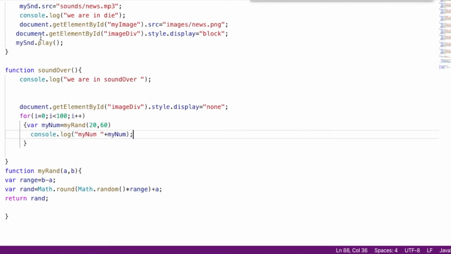If we run that, what it should do is when soundOver is called, it should go and generate 100 random numbers between 20 and 60. What we're looking for: does it give us a 19? Does it give us a 20? Does it give us a 60? Does it give us a 61? We don't want a 19, we want a 20. We want a 60, but we don't want a 61. We want anything in between there.